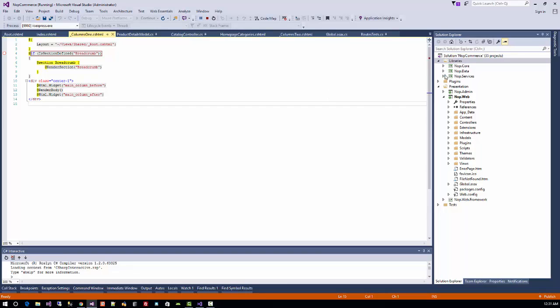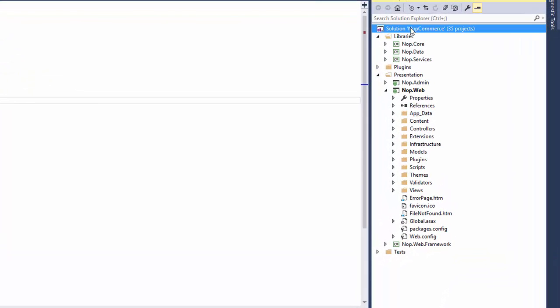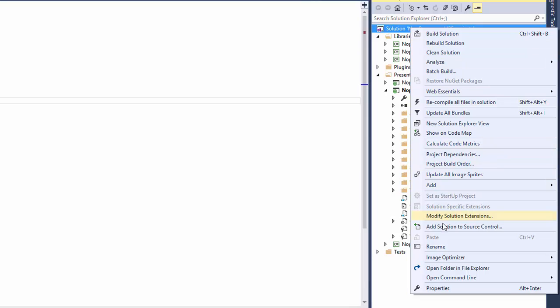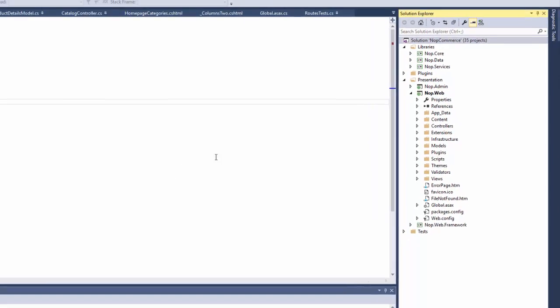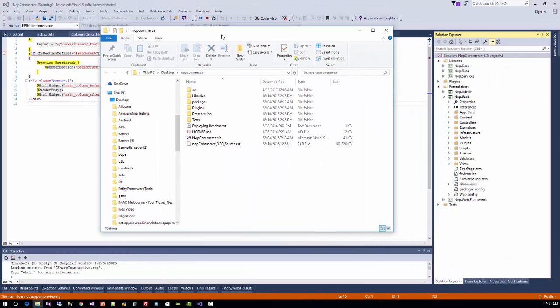Suppose you are running the nopCommerce using Visual Studio and this is your solution. Just open up the solution. You can right click here, go to open folder and file explorer, and it will go to the solution.